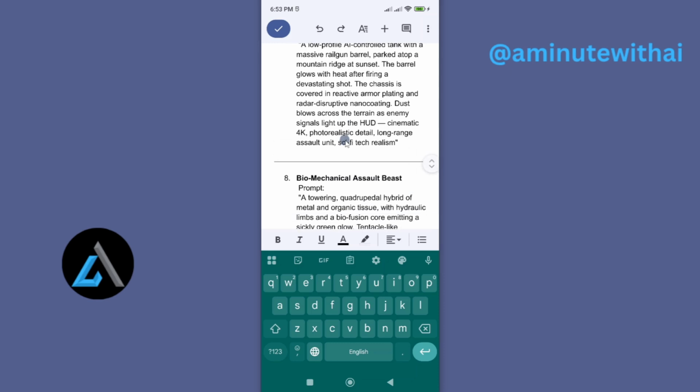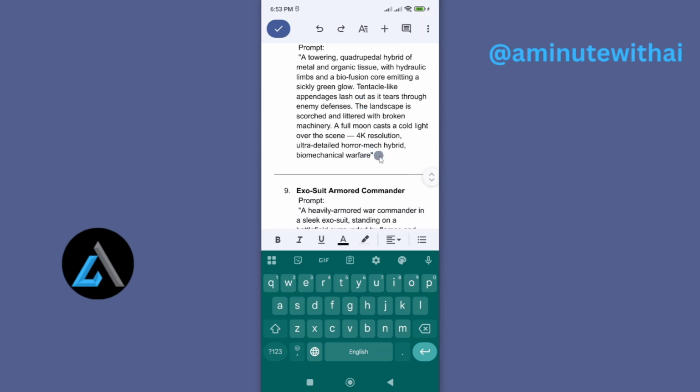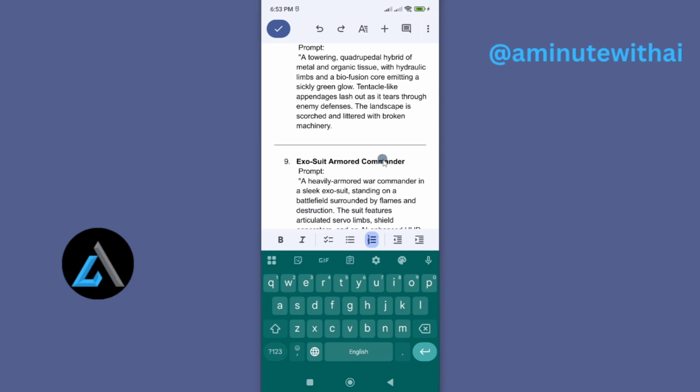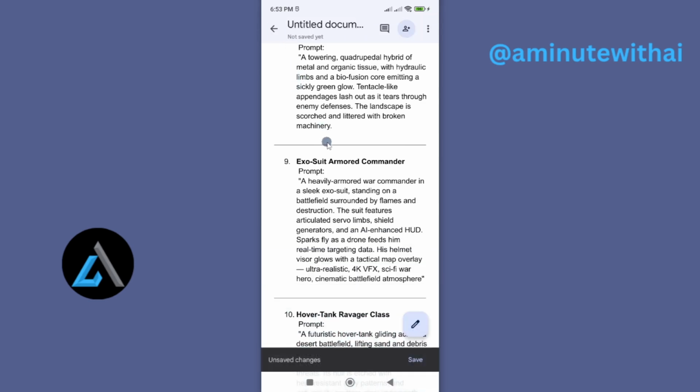You can also go ahead and edit it. You can remove anything from this by just tapping on any place that you want to edit and then delete or add any details that you want to be captured. Once you're done, tap on this tick here to complete or to save your document, and you can see it said it has been saved.